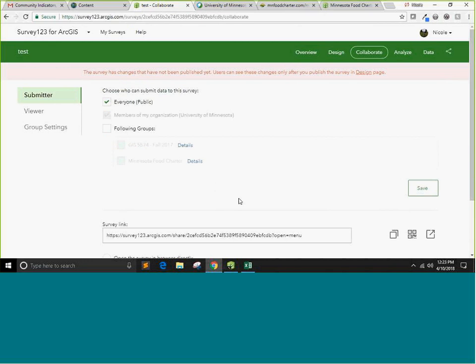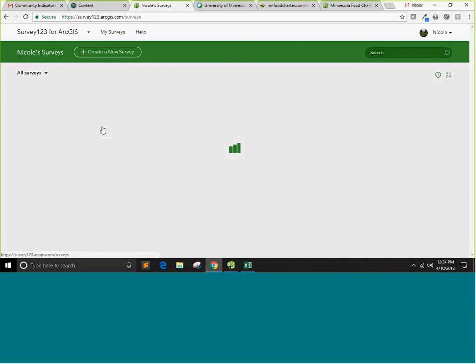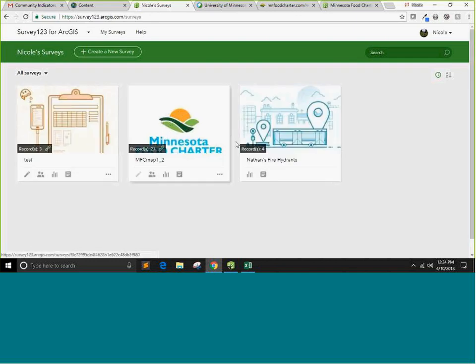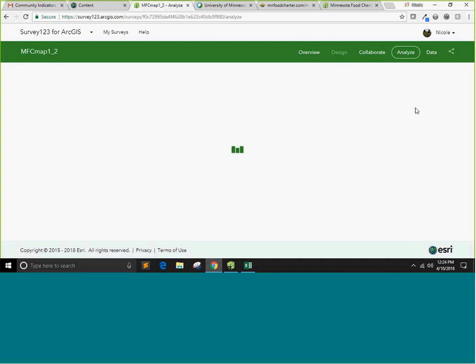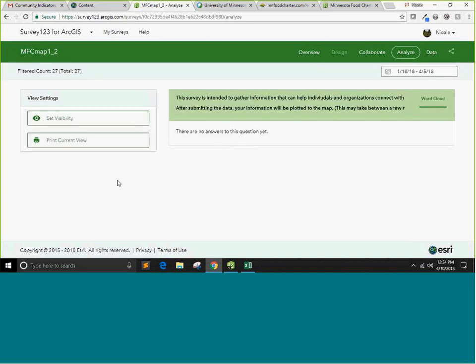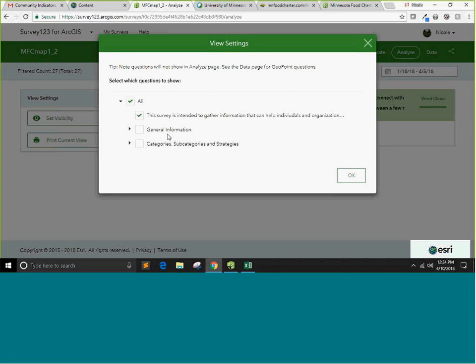So that's sharing. The next step is what you do with all the data that you have. I'll show you an example of the data collected for this Food Charter map, just to give you an example that has points, basically. I'll go to the Analyze section, and Survey123 gives you a breakdown of the different questions that have been asked. And let's see.